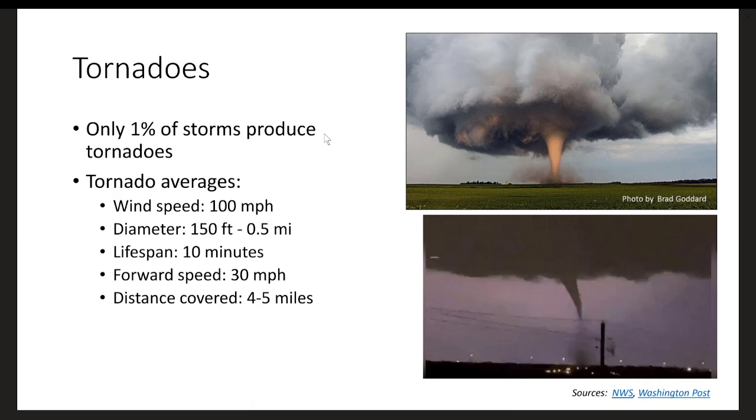Here are some averages. The average wind speed is about 100 miles per hour, so stronger than a Category 1 hurricane. The diameter is about 150 feet to half a mile. The lifespan is on average 10 minutes, but of course they can last longer, and they can also be cyclic, meaning that the tornado touches down on the ground, moves some distance, lifts, and then touches back down on the ground again later. The typical forward speed of a tornado, so the whole relative storm motion, is about 30 miles per hour, and the distance they typically cover is 4 to 5 miles.